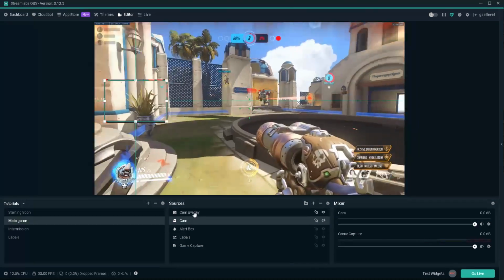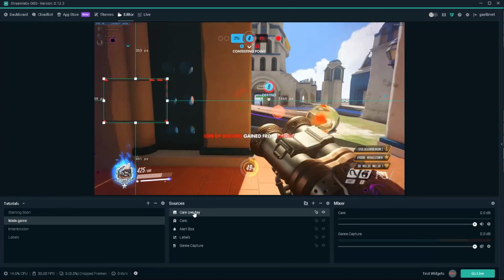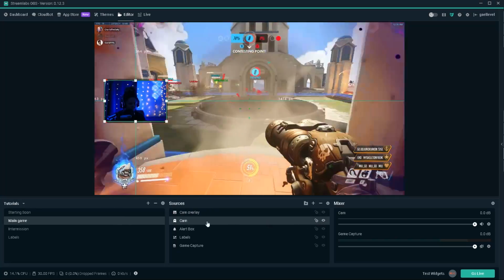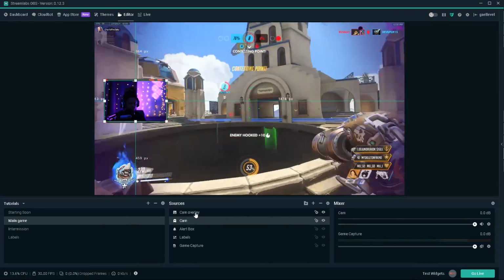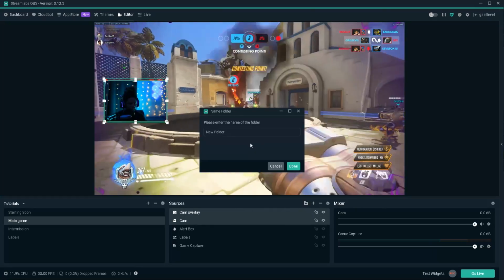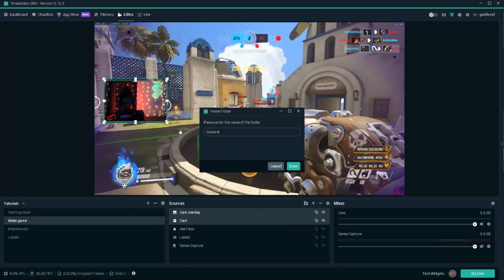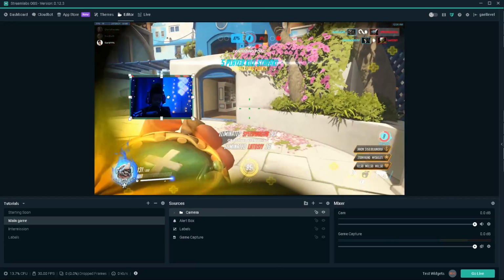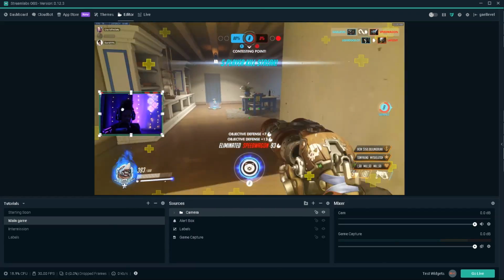Okay, so now that I have two different sources, one is the image that is the camera overlay, and the other one is the actual camera. What I can do is hold Control, have them both selected, and then click on group. In this group, I can call it camera. Now with this group selected, I can move both of them around together.